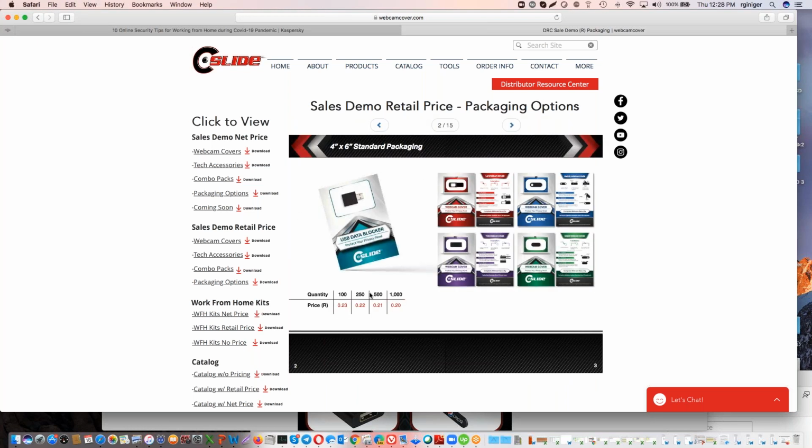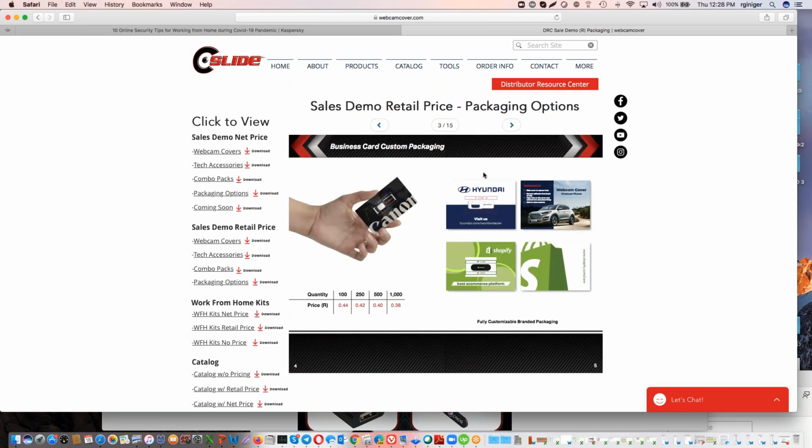So we have standard packaging available, where if they don't want to brand it, that is available. But what's really popular is all of our custom packaging. So we have all different sizes. For example, our webcam covers could actually fit in a business card size packaging. So this is the size of a business card.